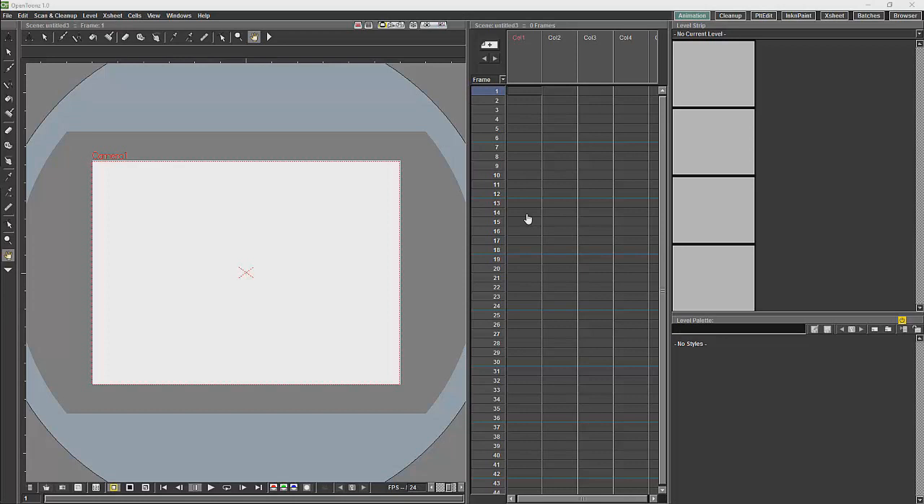Okay, this is a bit of a breakaway from the other tutorials I have been doing. What I'm going to show you is just a quick fix for some of the presets in Toons which are not showing up as default.